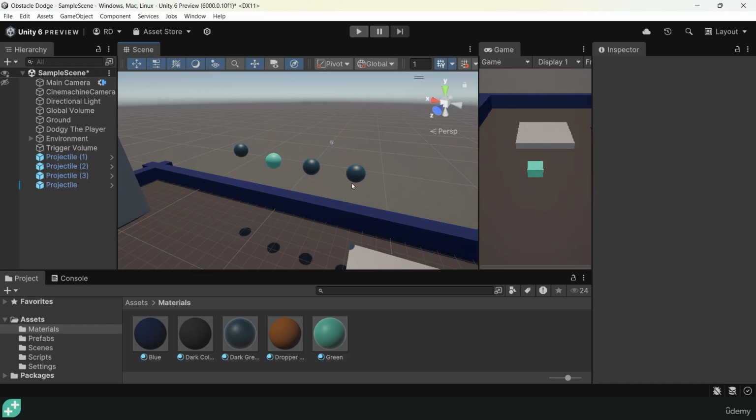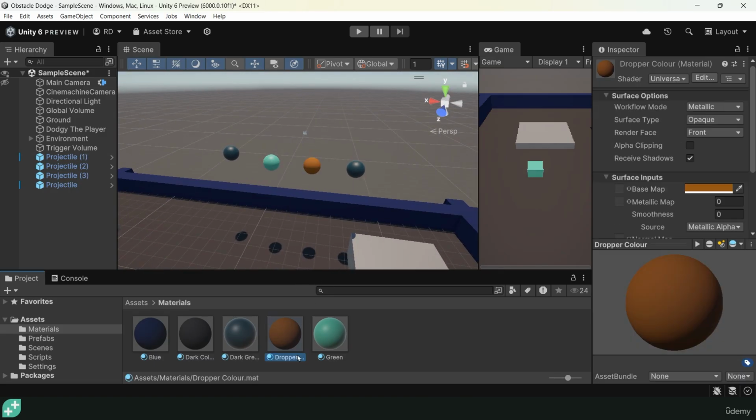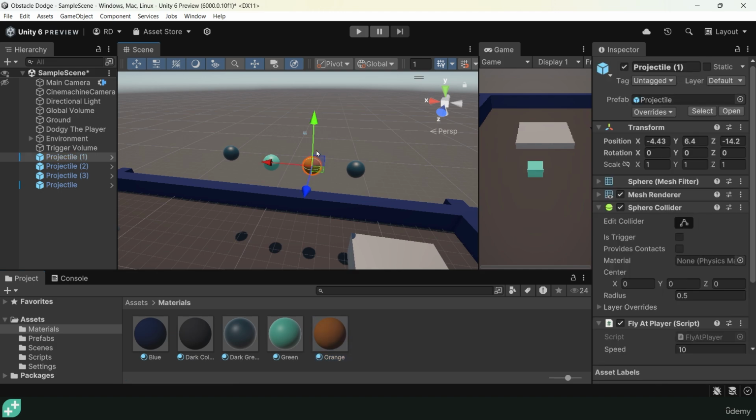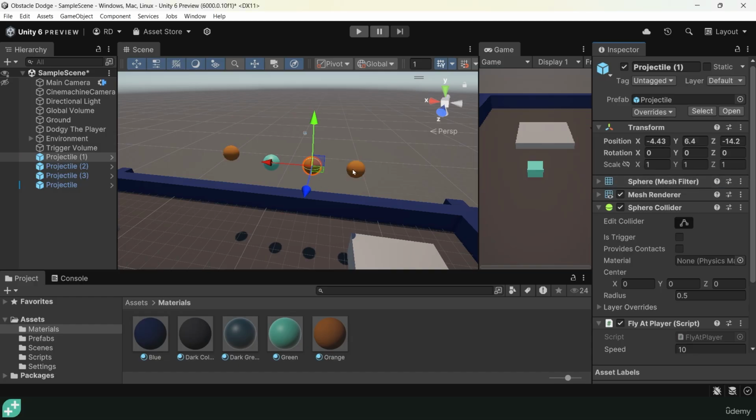However, if I was to go and click on this one here, this other object, change that to say brown, dropper, also poorly named. Let's just rename this to, actually it's not brown, it's orange. Orange while I'm here. Okay, so I've got orange, I've got green, I've got dark green. So now what's going to happen if I click on something and apply to the prefab?